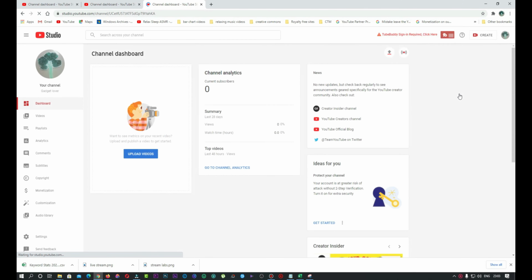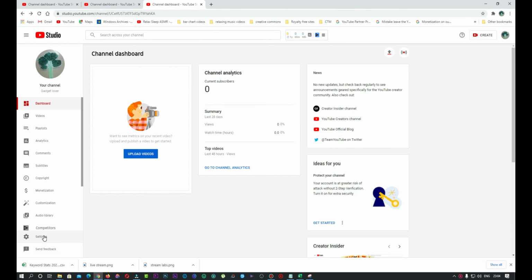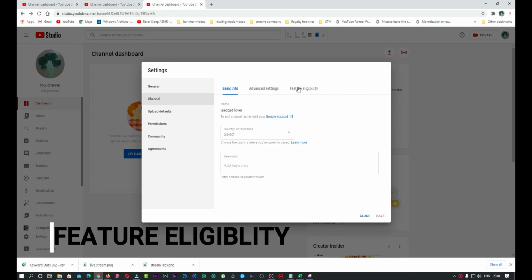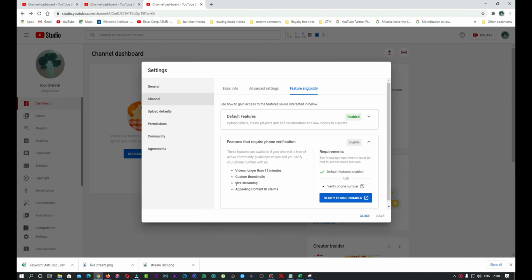Log into a YouTube account and click on YouTube Studio. Now I am trying to live stream, but it says live stream isn't available right now. To enable this, go back to Studio and click on Settings. Click Channel and Feature Availability. In Feature Availability, you can see Verify Phone Number. This feature will give additional benefits like customizing thumbnail, videos more than 15 minutes, and content ID claims.